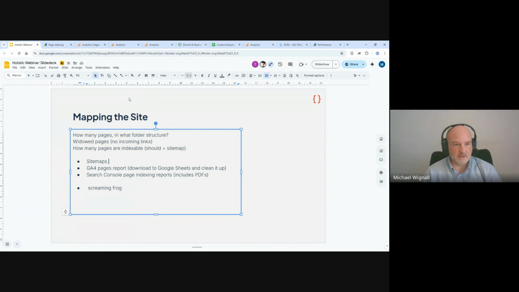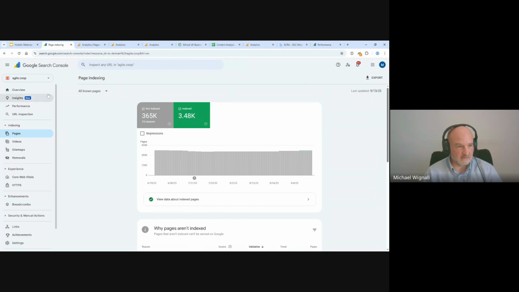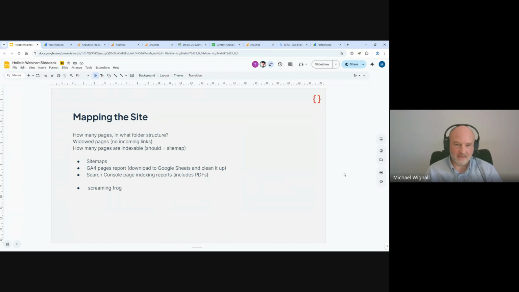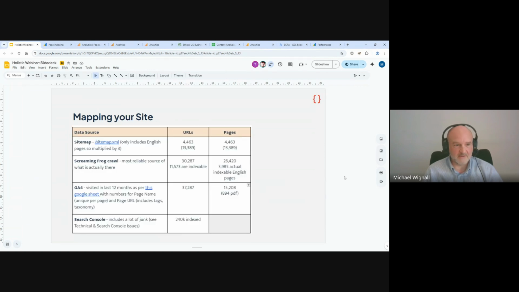And then Google Search Console. Google Search Console will tell you how many pages are on the site. So this is actually agile.coop. Here we go, 3,500 indexed. So you want to see if these match. I would also use Screaming Frog. Screaming Frog is a tool that goes and just crawls and indexes your site. And I'll show you why that's super useful and saves lots of time, maybe a bit later.